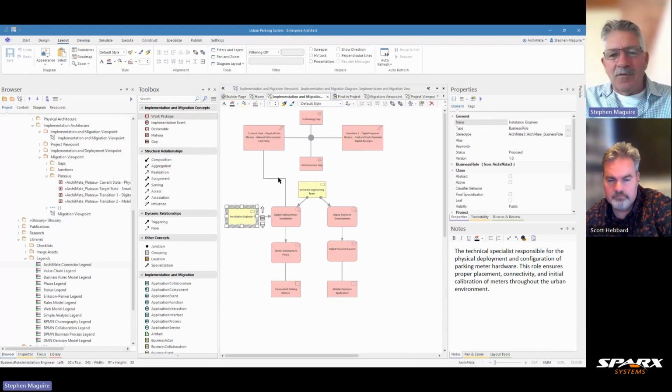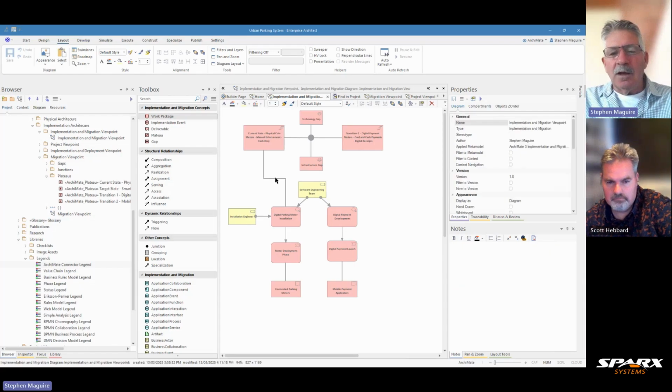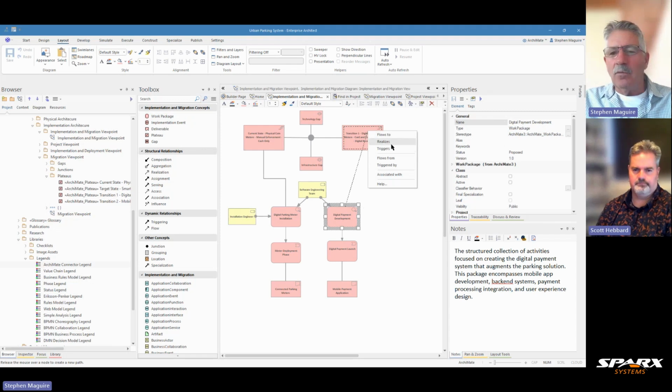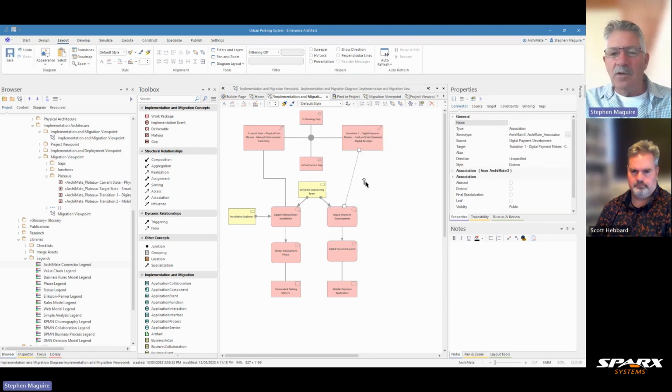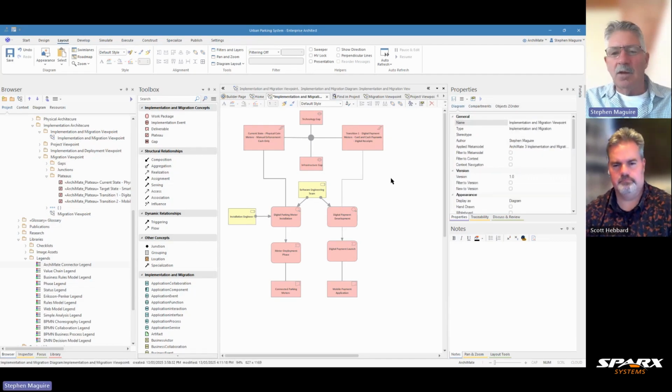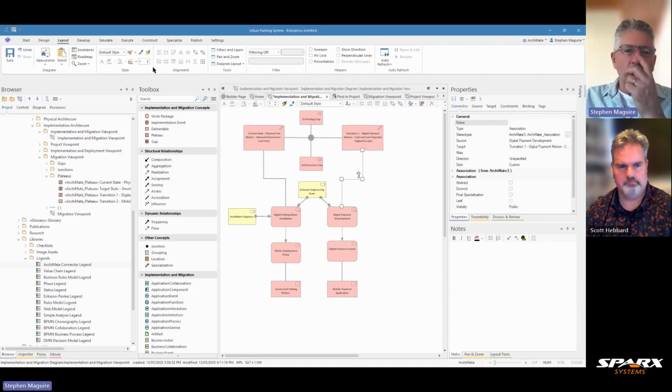So you can see here that we put this association in, and I can also just create another association between the digital payment development and this transition over here. So I'll do that as an association, and again I can just quickly bend that line very easily. I can change the width of that line. So from the layout ribbon, the style panel, and this little icon here to say what thickness the line should be.